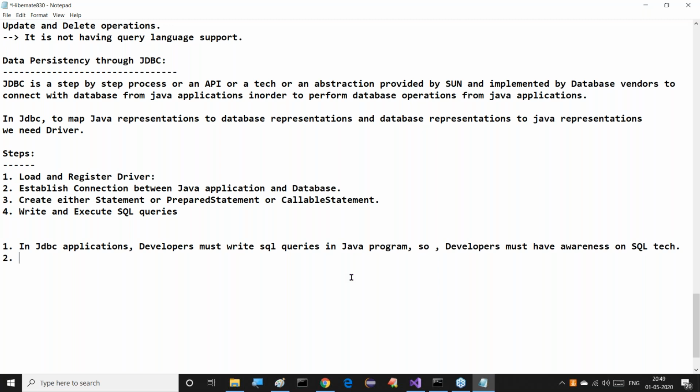Right, sir. If you come to this point, the answer is very clear. In the case of JDBC, the developer is responsible for all of it. In the case of JDBC, who is responsible for all these things? Your answer should be: the developer is responsible for all of it.